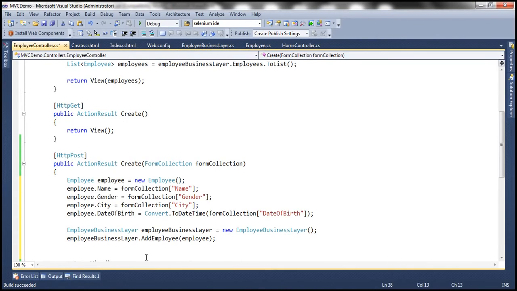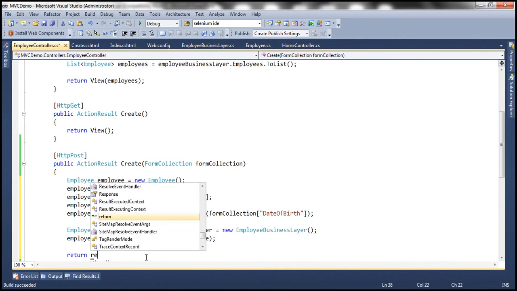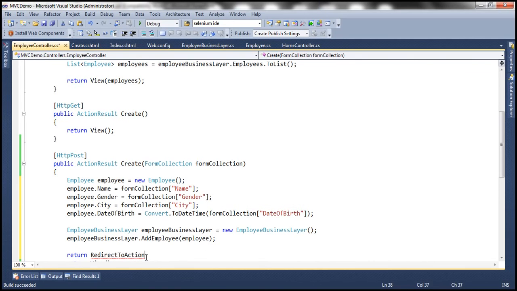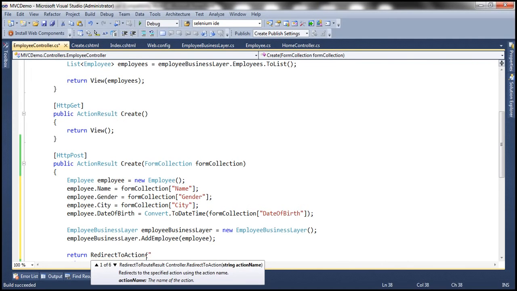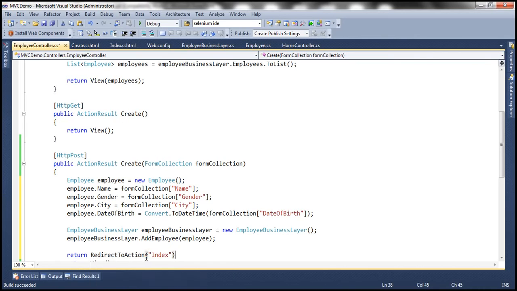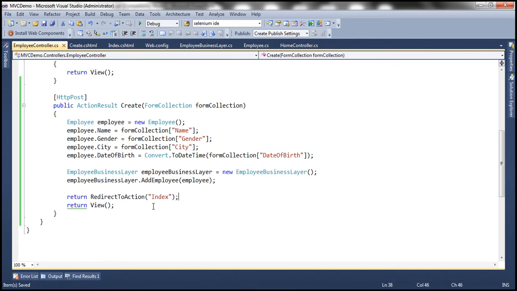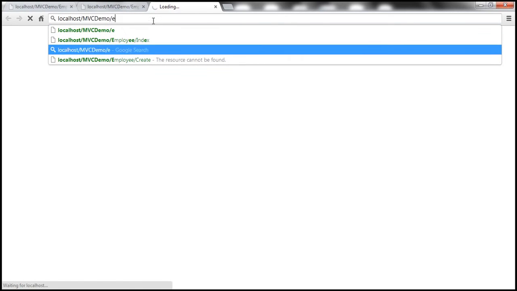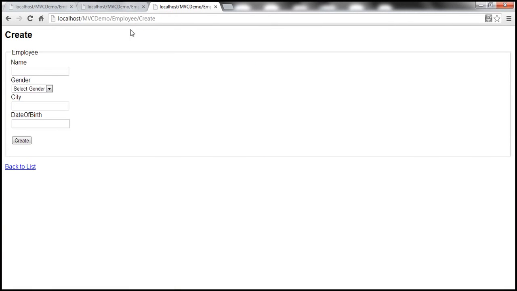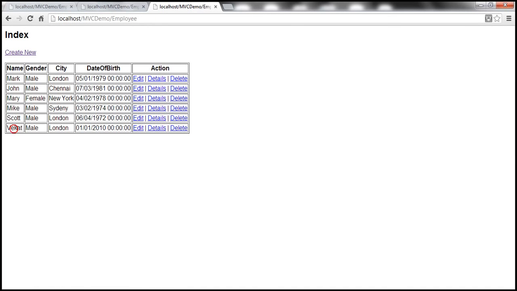To do that, I'm going to use the RedirectToAction function, and specify the name of the action to which we want to redirect the user. It's the index action that is present in the employee controller, which is going to list all the employees. That's it. Let's go ahead and run this. Let's navigate to the employee create view, and then let's populate with some data, and let's click on create. Look at that, the new employee is added.